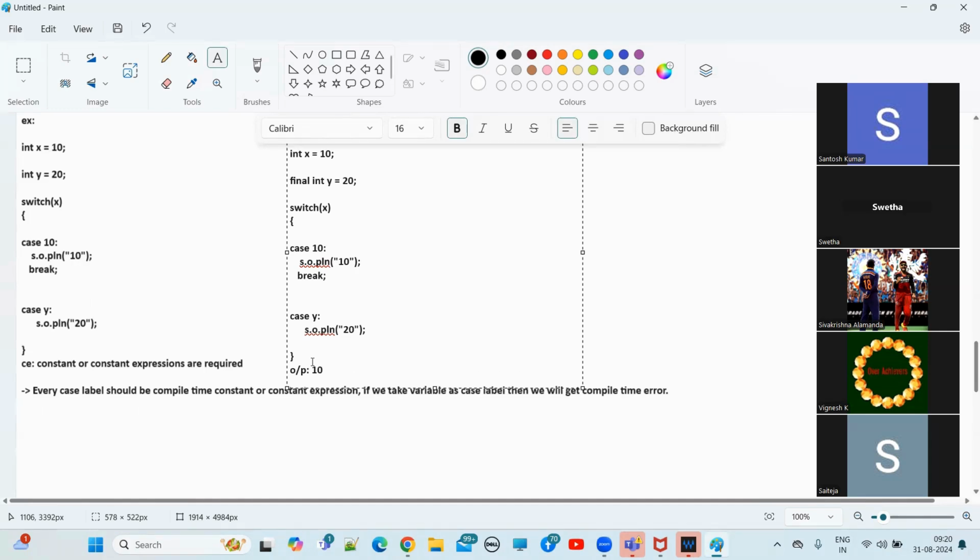Why is it 10, Sai Teja? Sai Teja, are you there? Sai Teja, can you hear me? Sai Teja not joined today. Sai Teja, you there, right? Hello, Sai Teja, can you hear me? You are speaking on mute, it seems. Please unmute yourself. Sai Teja, where are you? Sivakrishna, unmute yourself.